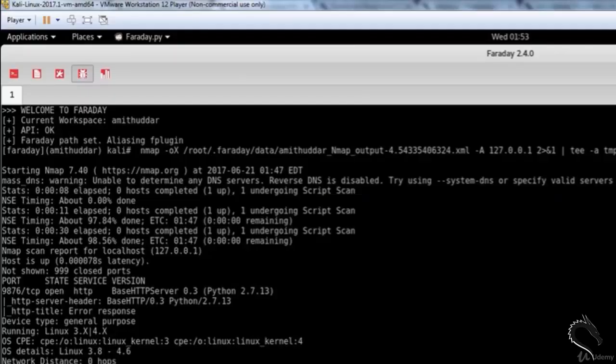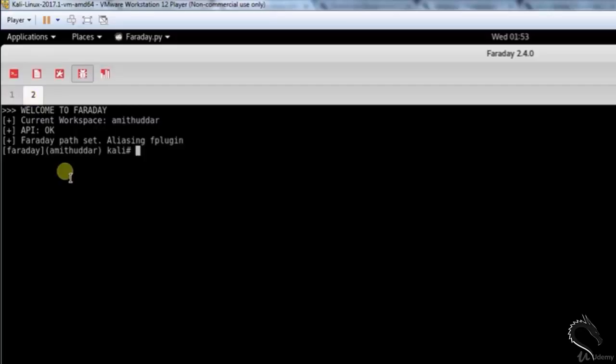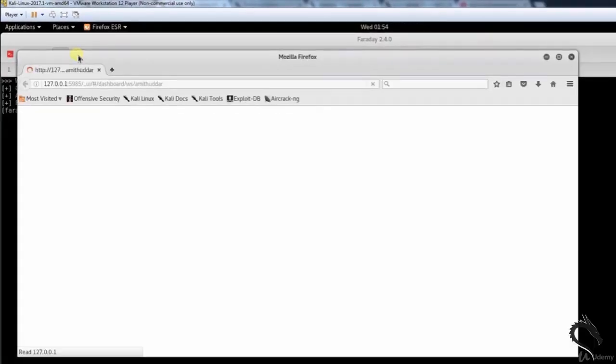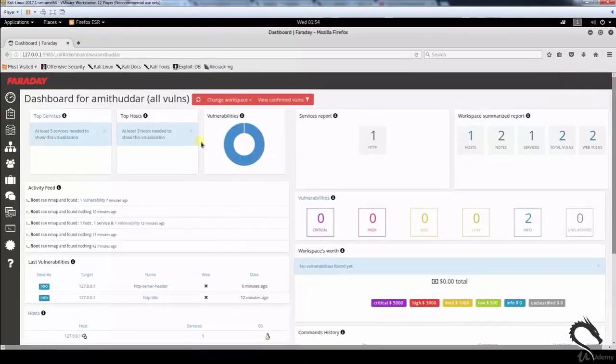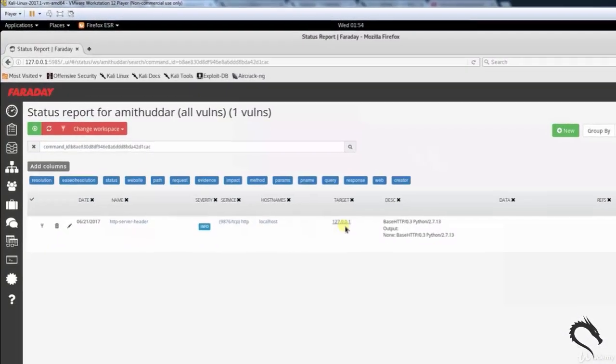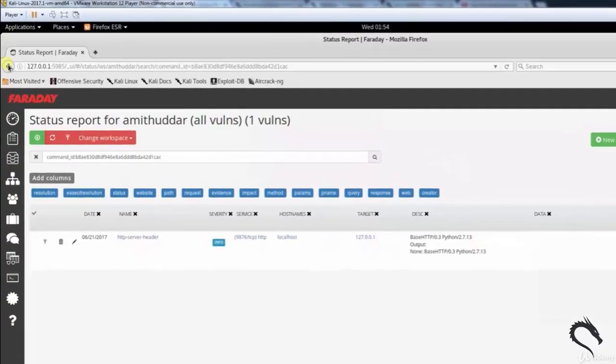Here I created a workspace named metasploitable. Faraday also includes a full-featured web interface that provides you, your team, and any other interested parties with an immense amount of information. Here you can see the web interface. The recent activity shows in the activity feed. We can see that one vulnerability, HTTP server header, and so on.